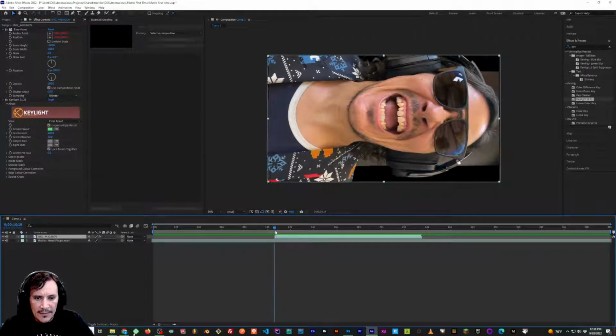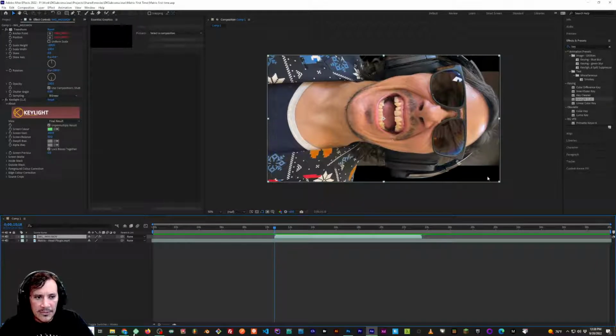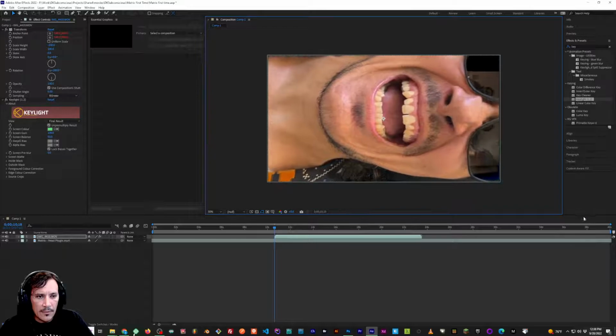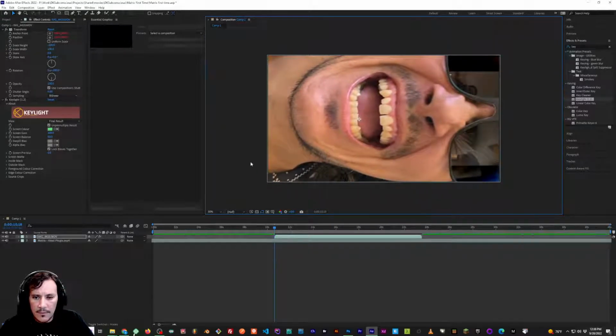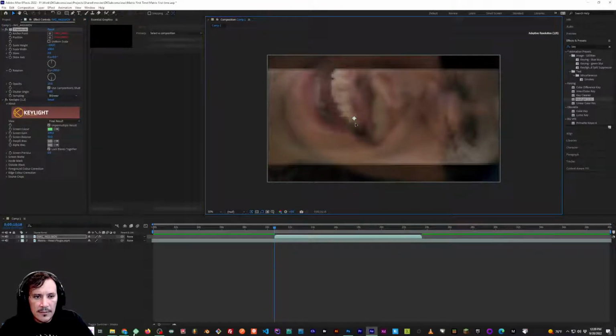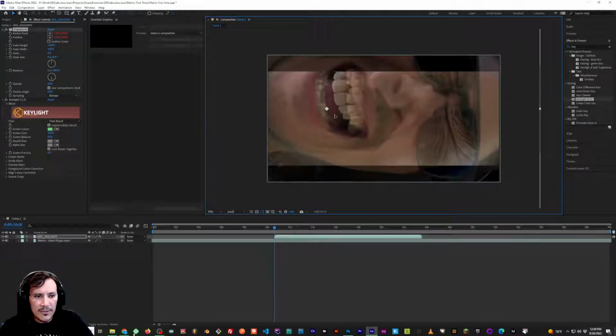Right, so I've got to have a big head. So let me scale myself up. I suppose what I could do is set my opacity down a bit. Let's set the opacity down. There's the mouth. Needs to be better.